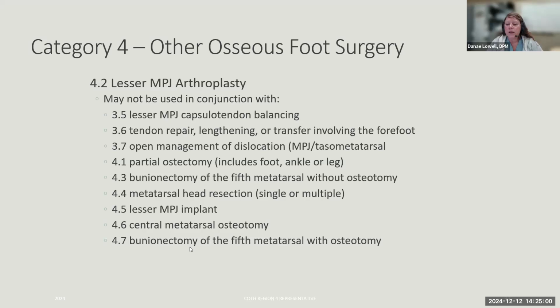4.2, lesser MPJ arthroplasty, which may be selected when Freiberg's infarction procedure is performed. It is the index procedure and cannot be logged in addition to the other procedures listed here in categories 3, soft tissue, and 4, other osseous.